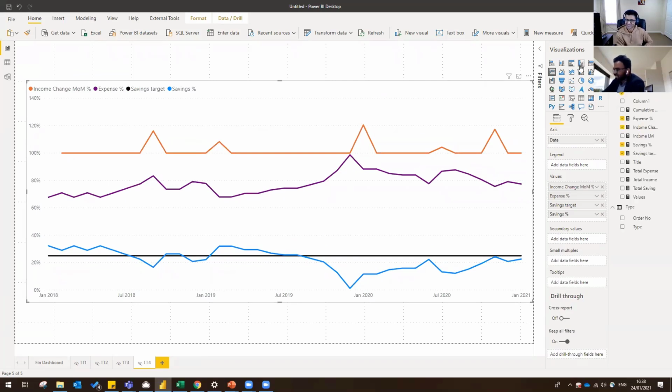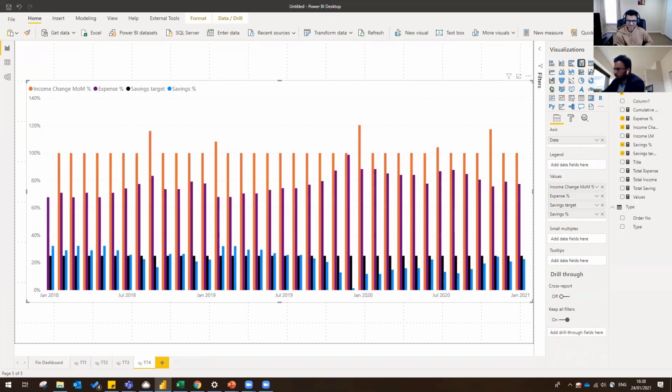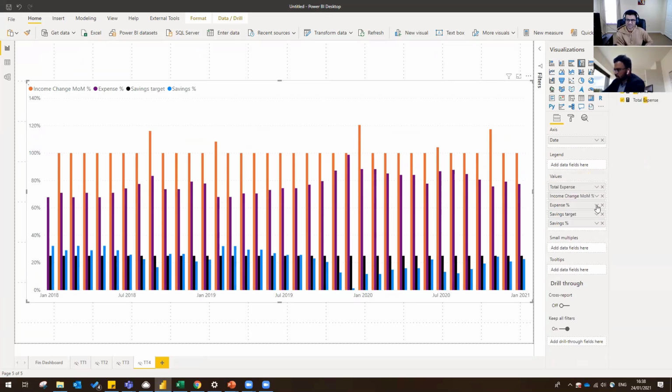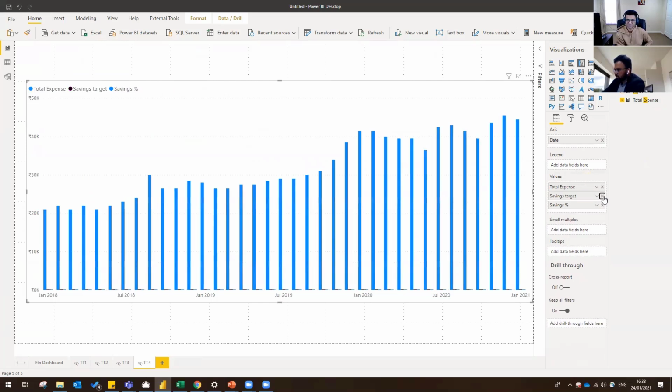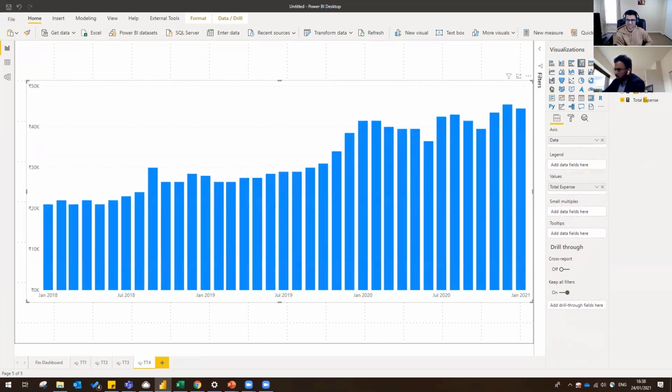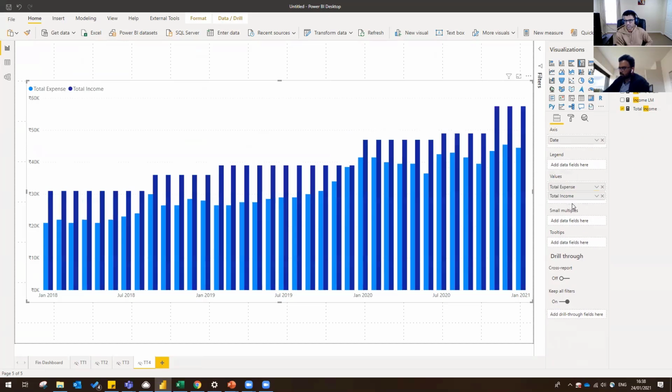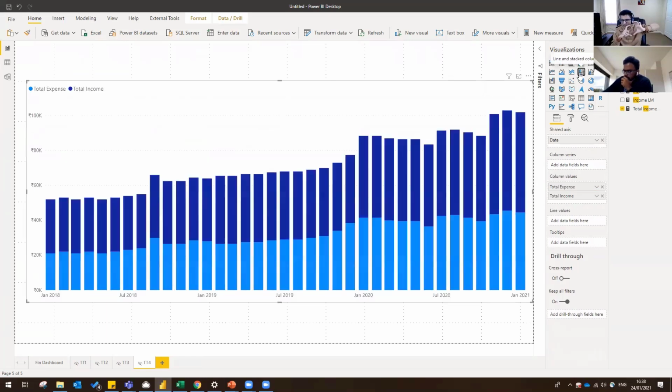So let's put it this way. Oh my God, this is too crazy to look at. I'm going to change the total expense and my income. Sorry, I haven't confirmed with you. Is this something you're looking for? Yes, for example, this is good because this way my income versus expense are compared side by side.